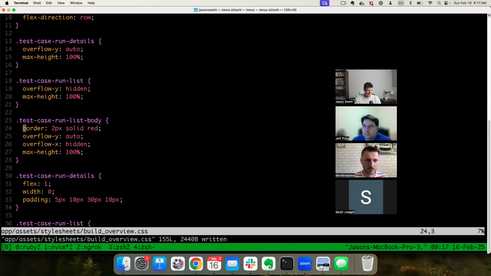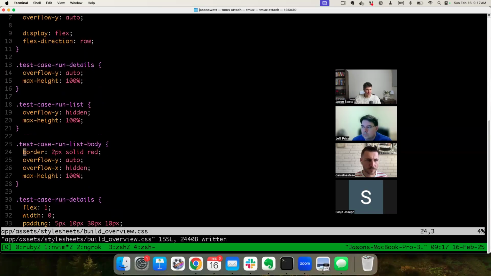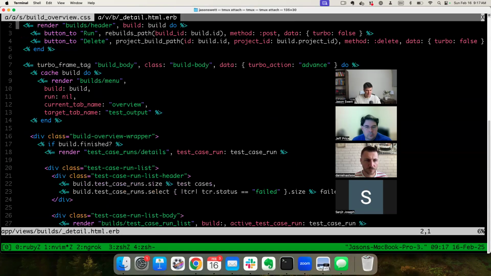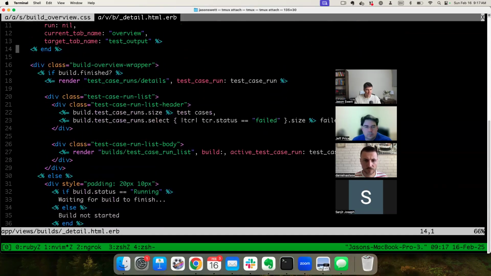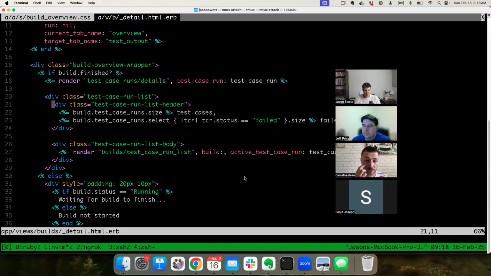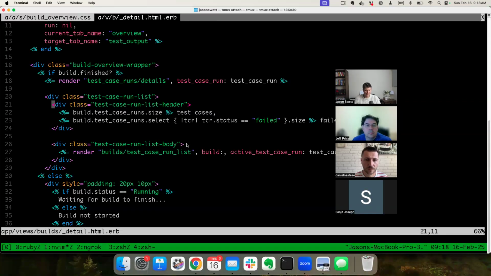So how do I make it not too tall? Okay, so these elements here, test case run list header and test case run list body. This is the header, and then the thing with the red border is the body. So the problem is that the body is too tall. It extends beyond the bottom.